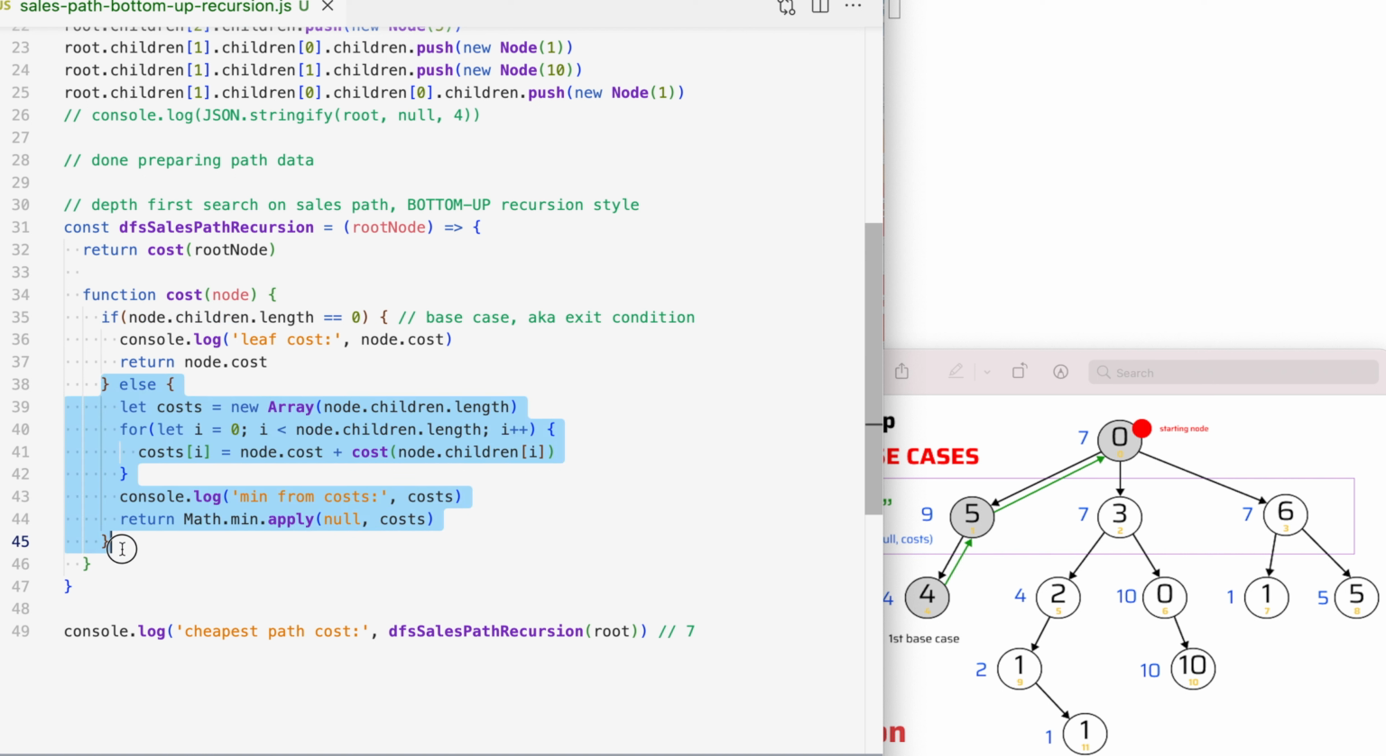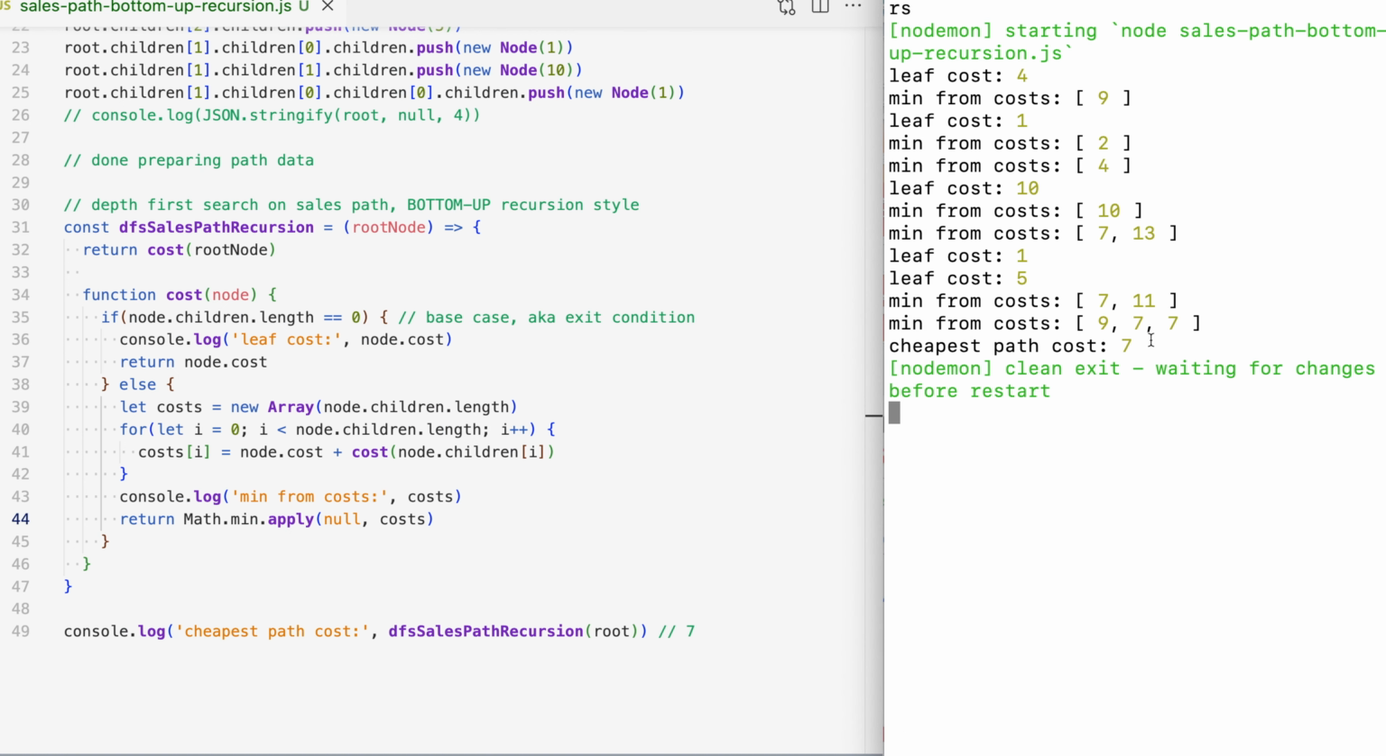If we are not at the base case, which is the general case, if we are here at node number 5, we're gonna initialize an array of the costs. And this array length is equal to the number of children of that node. Then for each of the children, we're gonna calculate the cost with the current node cost and the cost of the child. And then we're gonna return the minimum cost in the list. That's the case where we want to find the cheapest path. If we want to find the most expensive path, we can just replace min with max. And if we run our algorithm, the cost we see is 7.